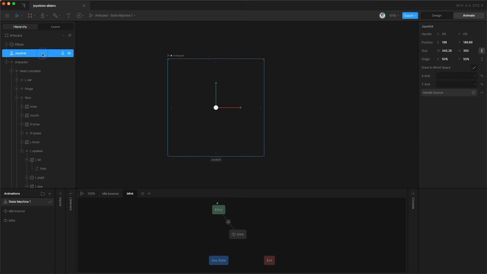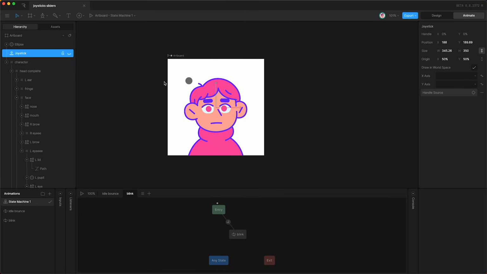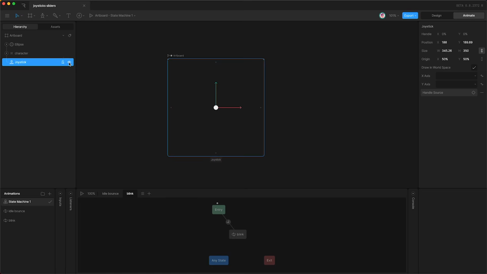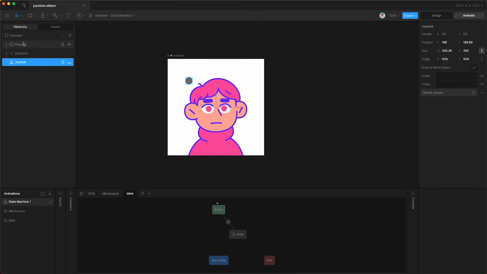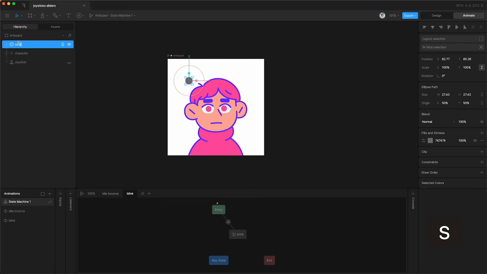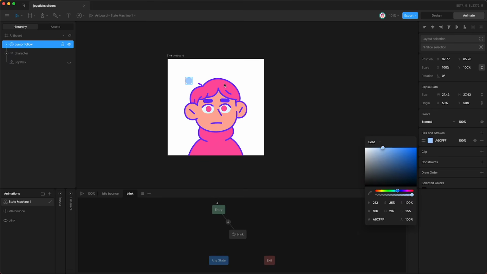You can't see the circle because the joystick always covers everything on the artboard. No matter what position the joystick is in, even if it's below the character, if the joystick is visible, it's always covering every single layer. So let's just hide the joystick for now. Call this cursor follow. I'm going to make the color a light blue, like that.